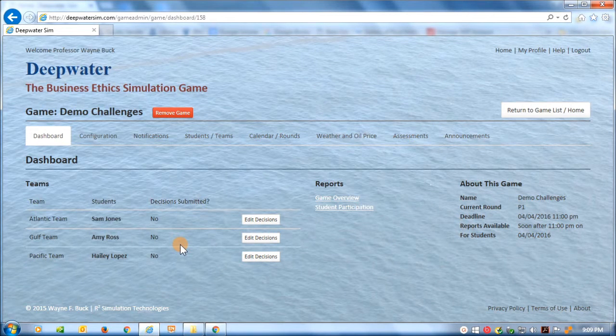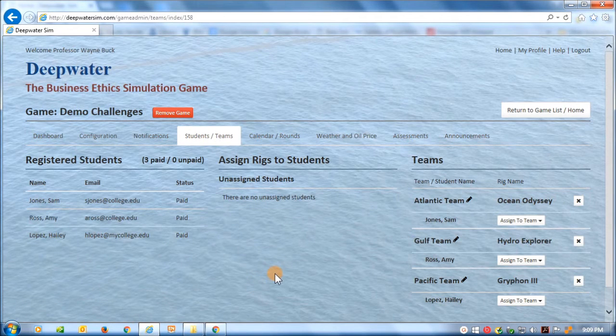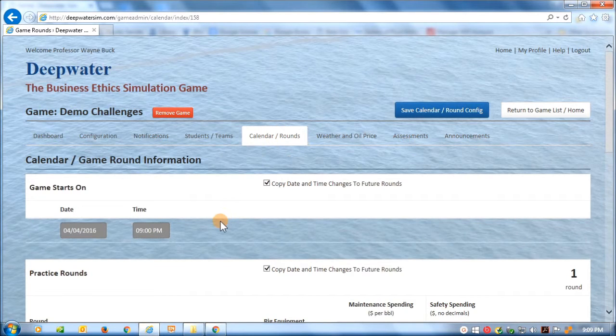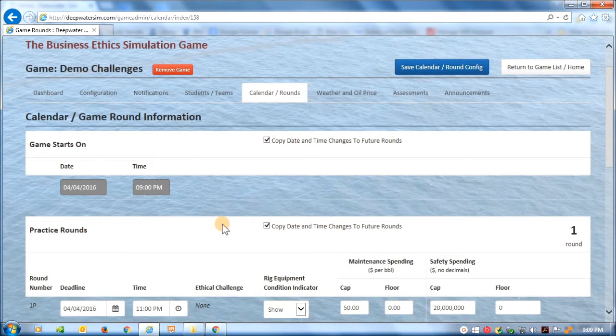So I'm going to go into a demo game that I've created specifically for this purpose. I've got 3 students who have registered and paid, and they're now participating in the simulation game. And here is how they've been assigned to teams. Each individual is managing their own team.